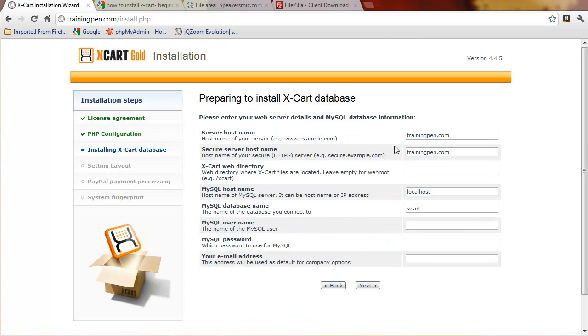Now these are already filled in for me. And this is right in my case, trainingpin.com. I don't have a web directory. If I put the files at /xcart, for instance, or /store, I'd fill that in there. In my case, my host name is localhost. And that's going to be the case on a lot of server setups out there, especially ones that are set up specifically for X-Cart, like Hardhat or Hands-On Web Hosting. Those are going to have this localhost variable work just fine.